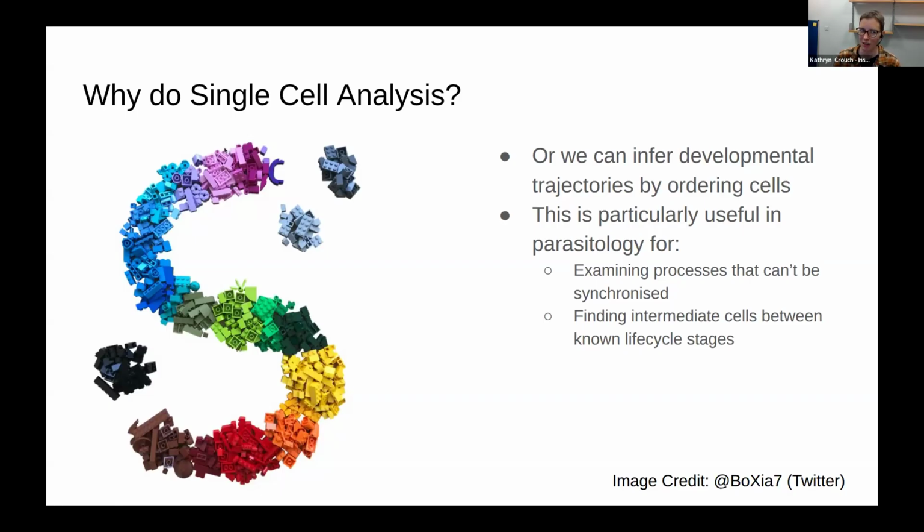So you can imagine that we have known trophozoites at this end and known whatever the next stage is at that end. And these are representing all the cells that are partially differentiated as you move from one to the other.